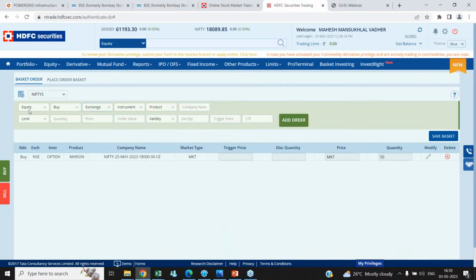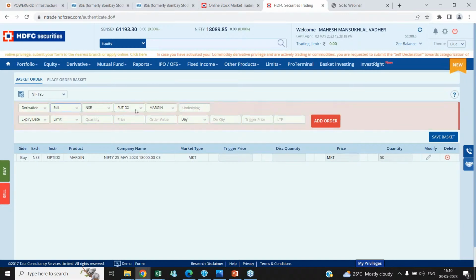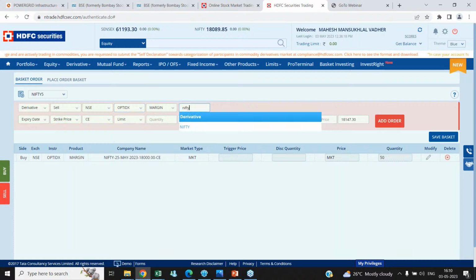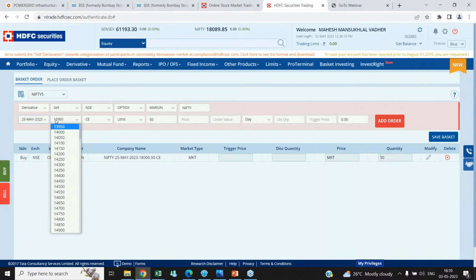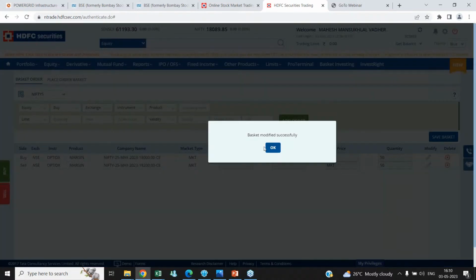add the order. Simultaneously, you want to sell the 18,200 call option. So you will click on sell, click on Nifty. Sorry, it's option index Nifty. Expiry will be 25th May. You want to sell the 18,200 call. You'll be able to see the price. You can select market and add this order. And now save this basket.